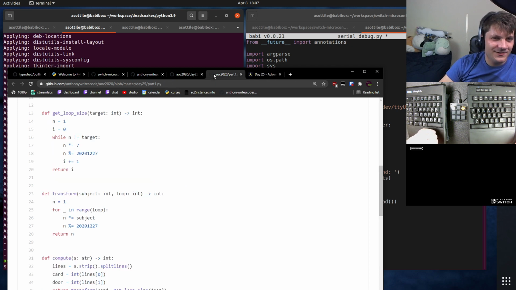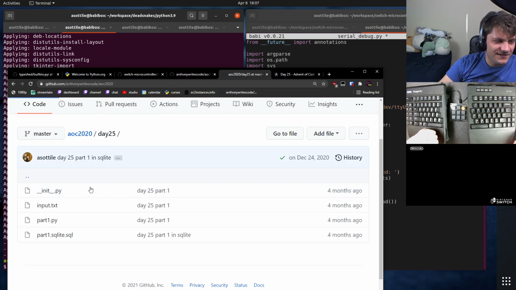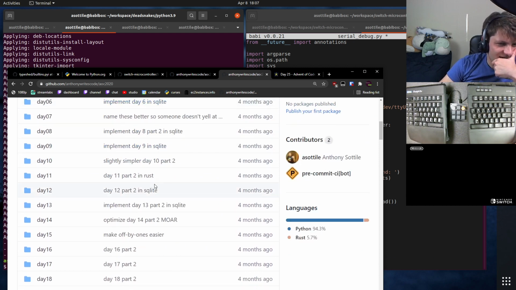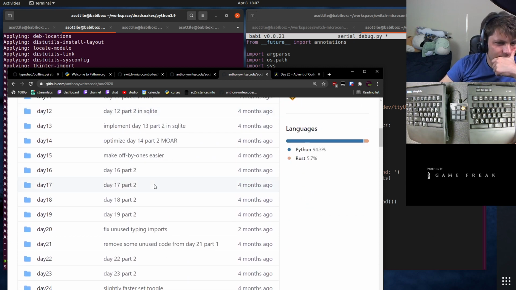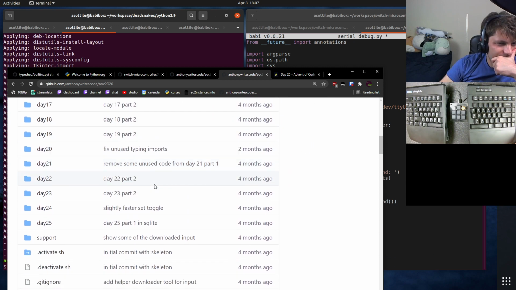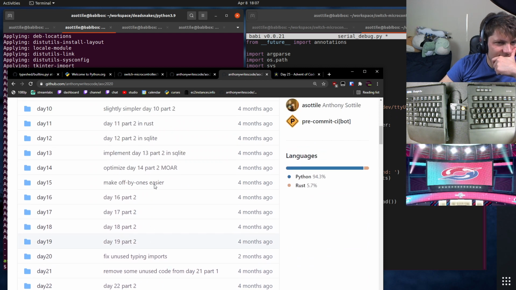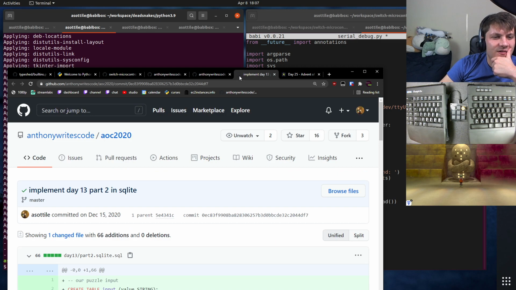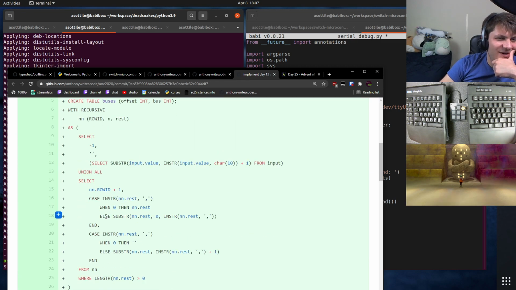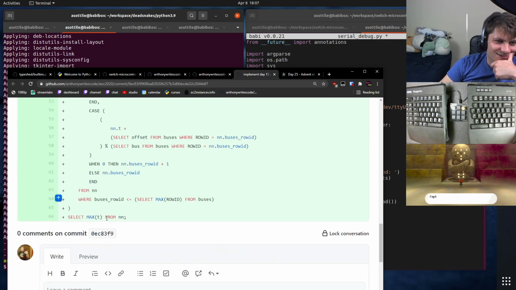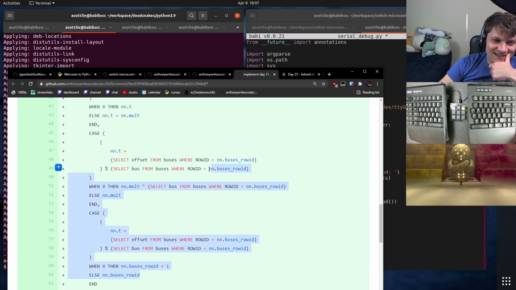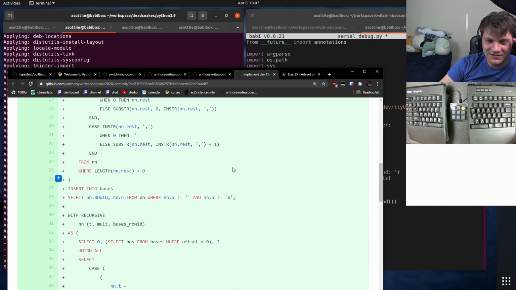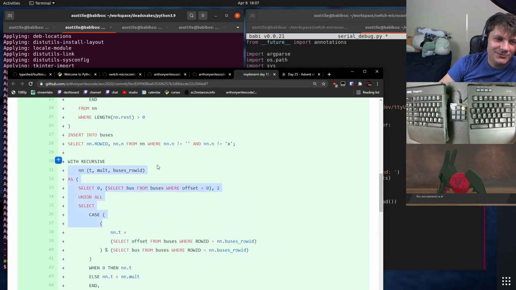What was the one? There was one of the days that was really crazy in SQLite. I think it was this one. Yeah, the buses. God, this one was nutty in SQLite. But like, you can do it in SQLite. This is a state machine represented as a recursive self-join.